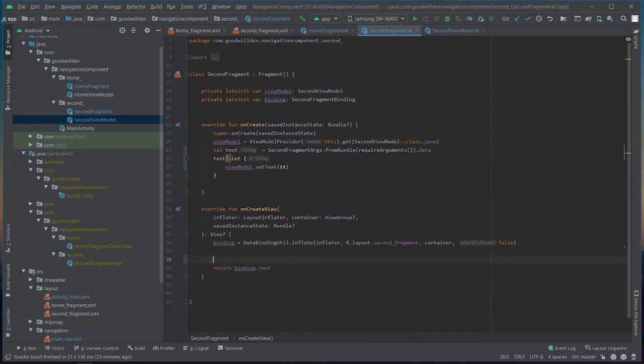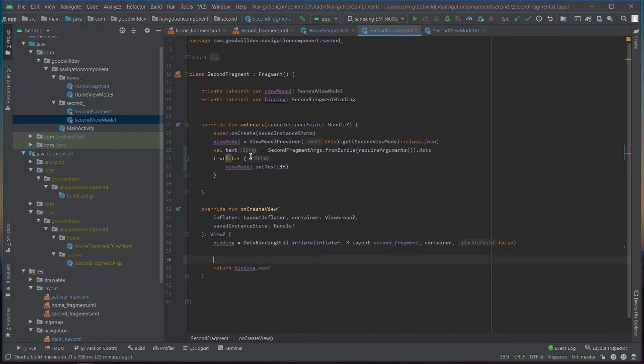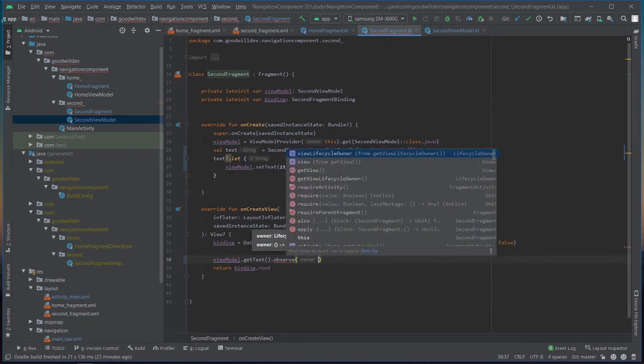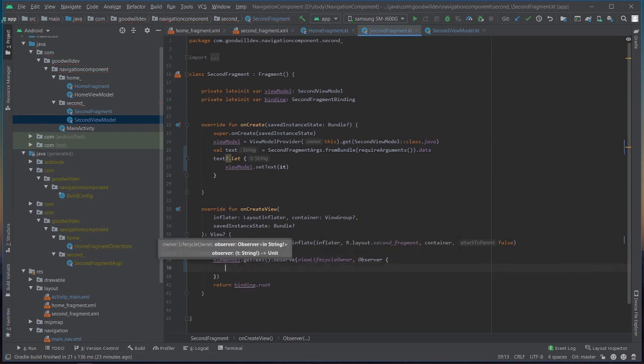Now we need to observe that text from the view model. So just go to this onCreate view. In onCreate view we will be getting all that UI object references, calling the view model dot get text dot observe, and in this we will be getting the owner of this lifecycle. So here we have that object view lifecycle owner, and we have the function observe, and here it is showing that it is a string, and it will be live. So if any kind of change happens at runtime, it will be reflected here also.